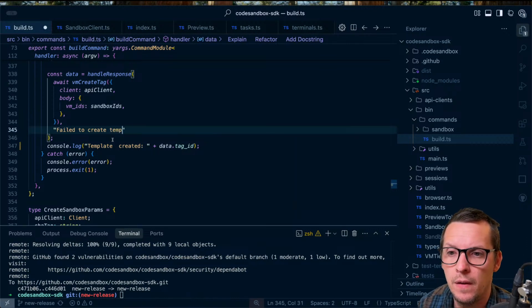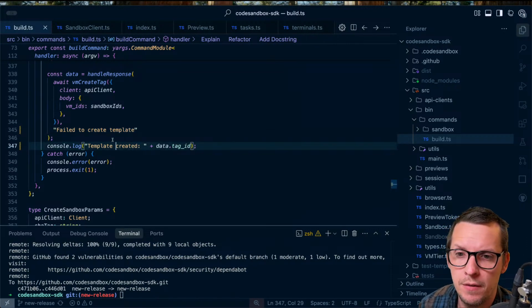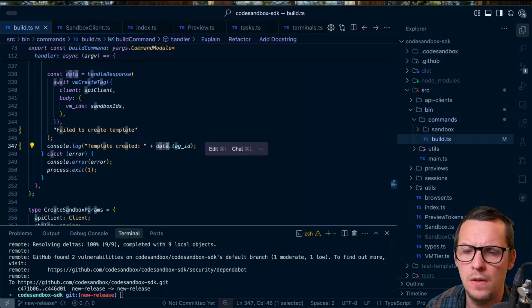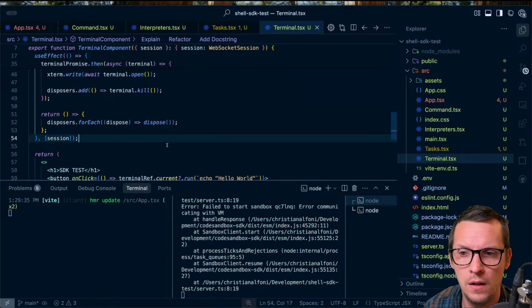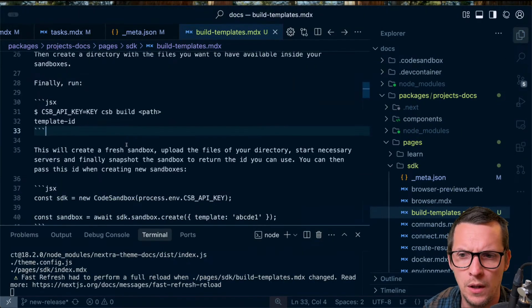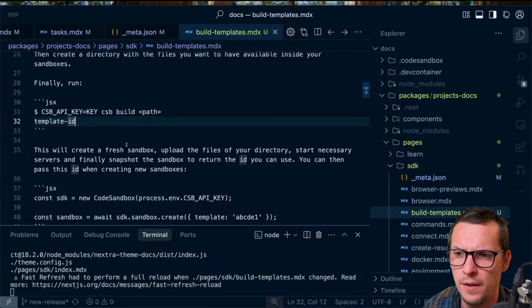Create template. Let's just say template created. I can't take this music right now. Where were we? Yeah, template ID.